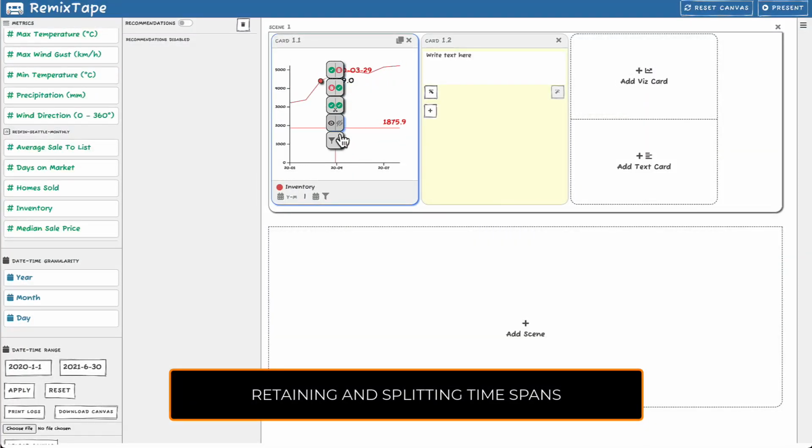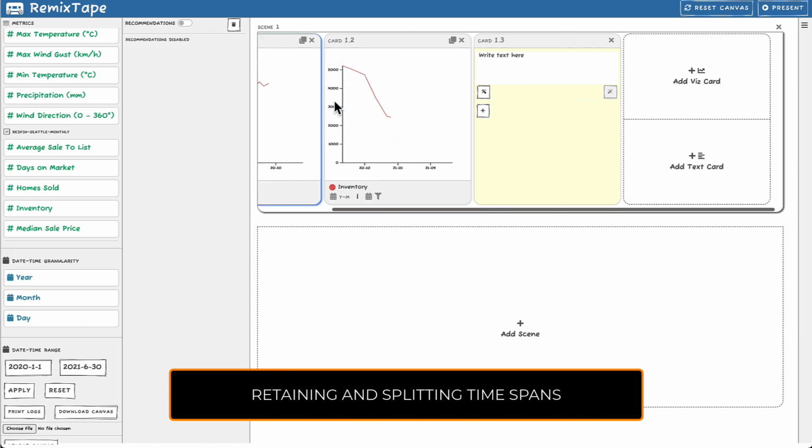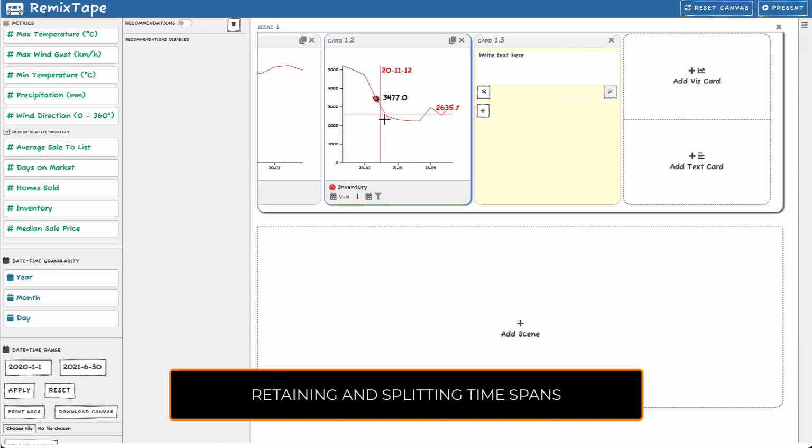Second, you can manipulate the time span of a viz card, splitting and retaining to the left or right of the cursor. You can also split the viz card into two cards. You can drag select a time span, which you can opt to either keep or exclude, and you can restore the original time span of that viz card.